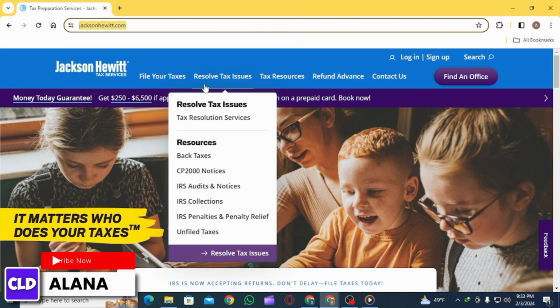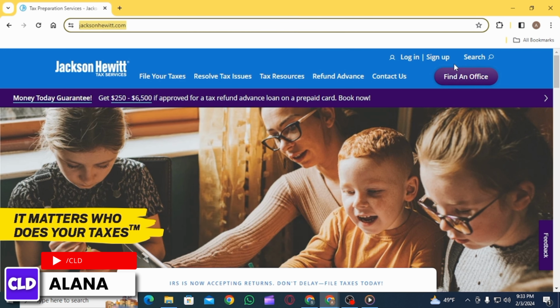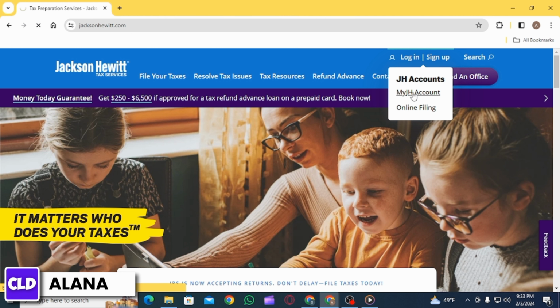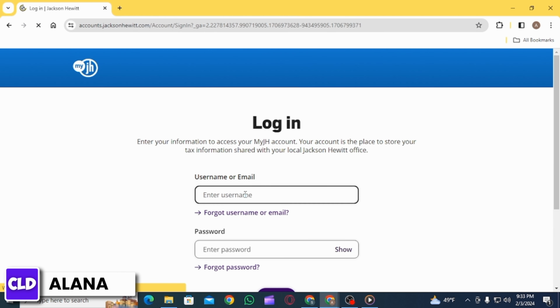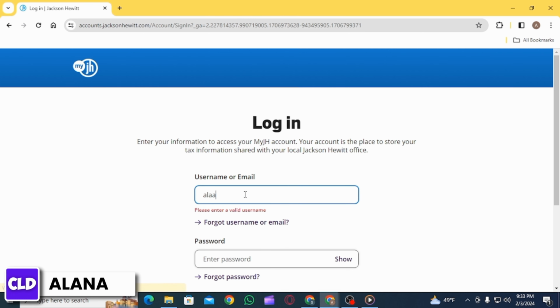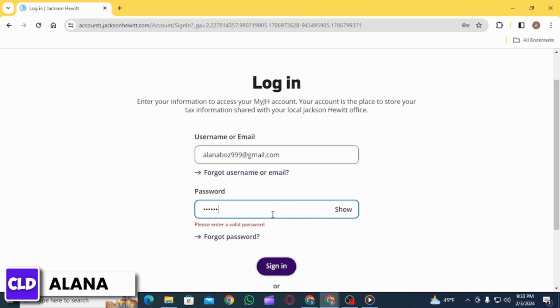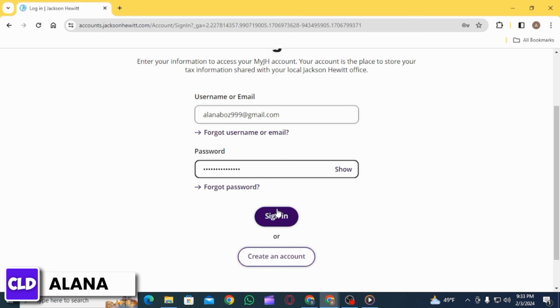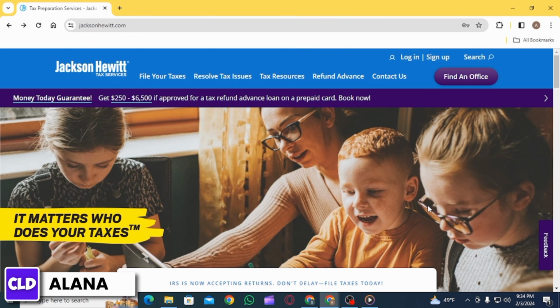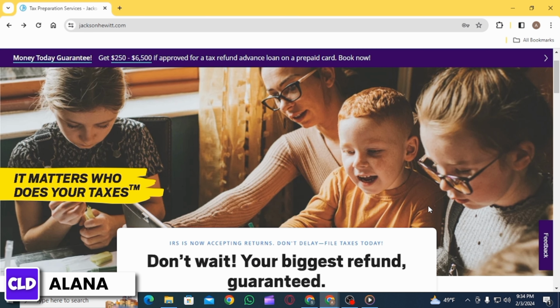First, you want to open up any web browser and on the search box, search for jacksonhewitt.com and press enter. On this web page, you want to head over to login/sign up and then select My JH account. Here, you want to enter your username or email ID, then enter your password and then click on the sign in option.